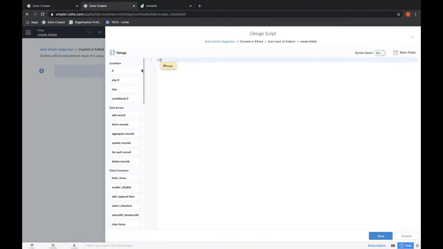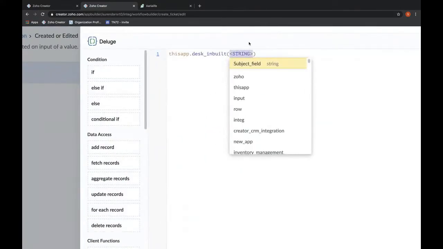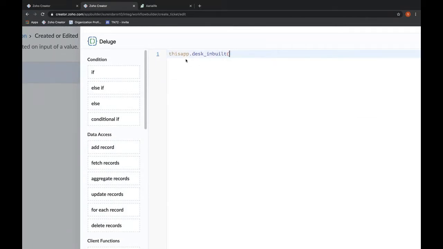So let us say this app.desk inbuilt. Let me just zoom in so we can see. Deluge Builder itself is providing me with prediction. So I would say this app. This is the method in which we call a custom function in our form workflow. The moment we say this app, it will list all the custom functions which are available in this particular application. So I'm saying desk inbuilt.